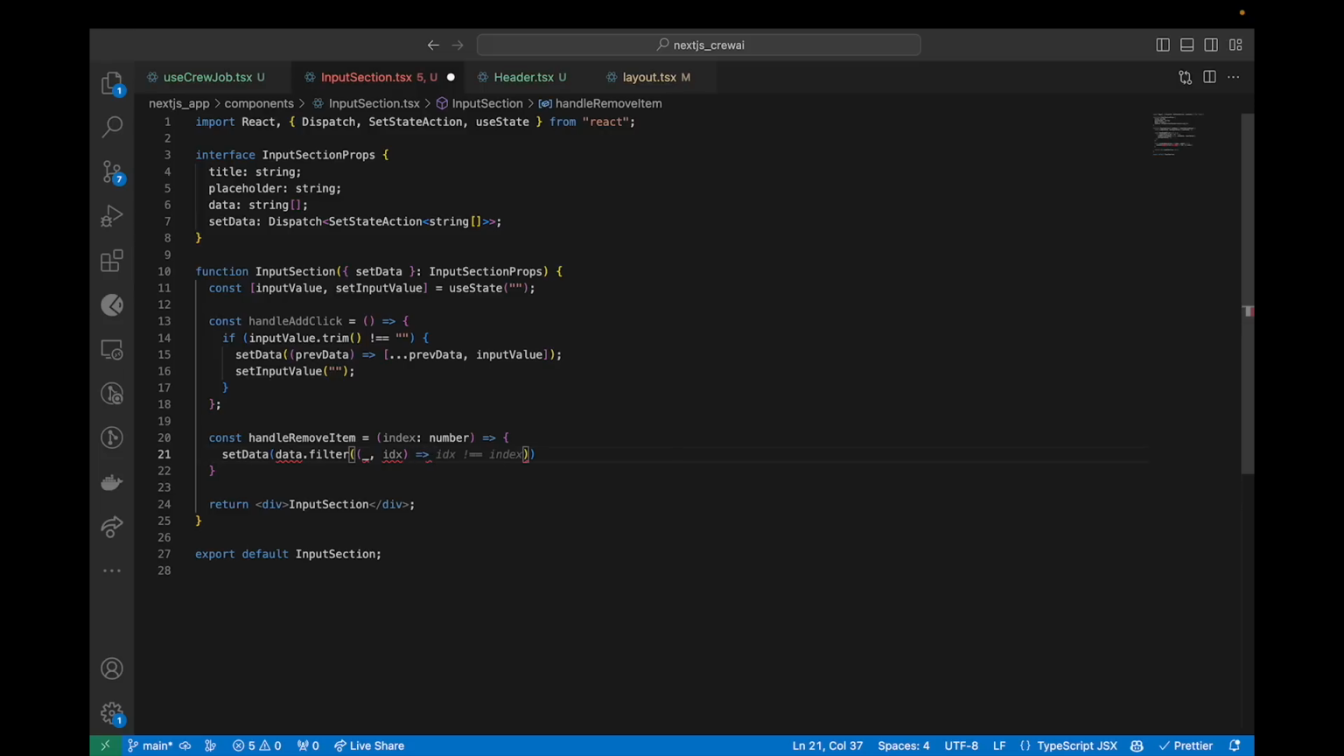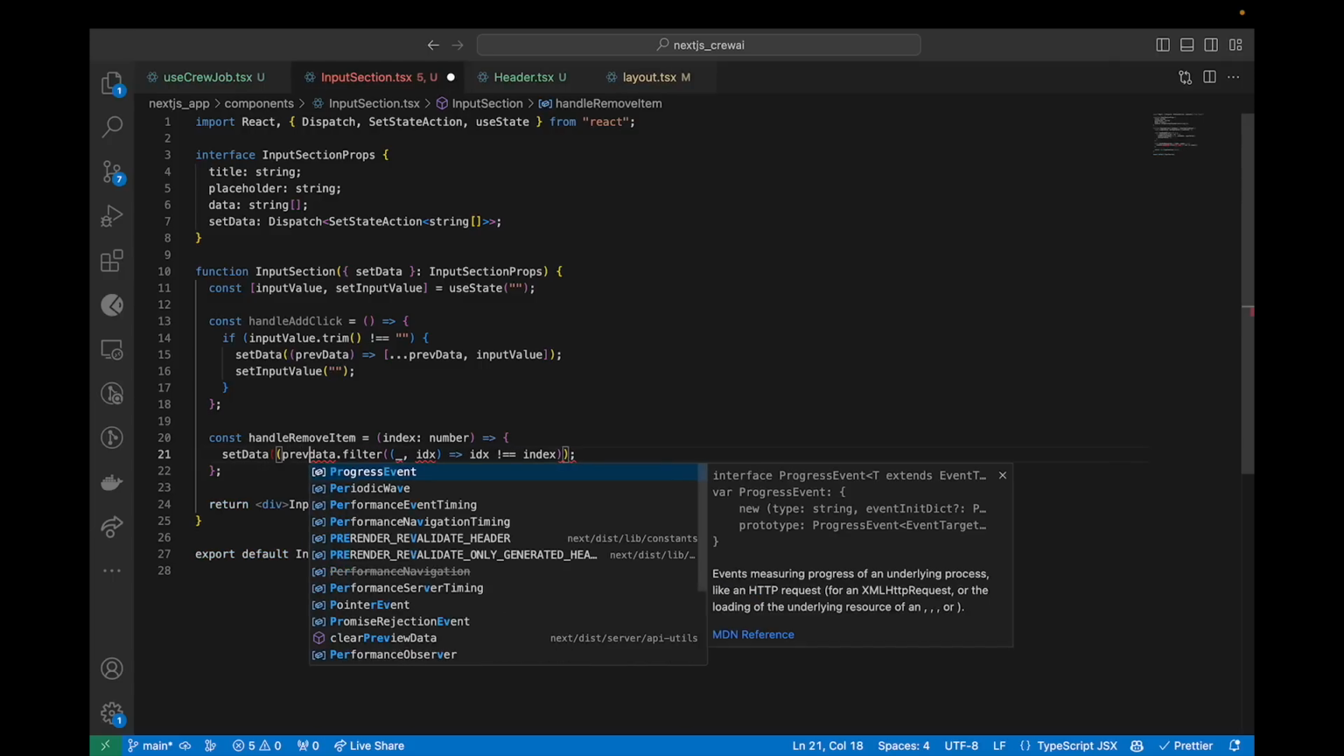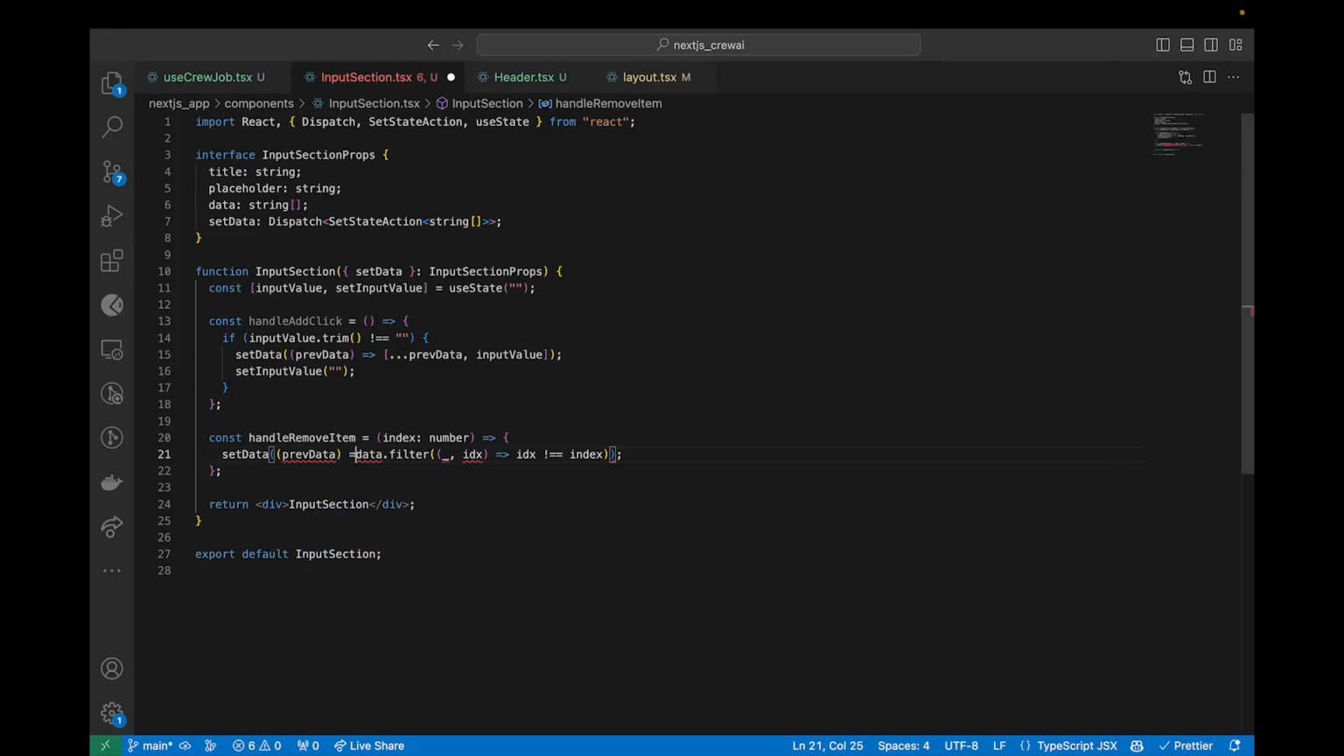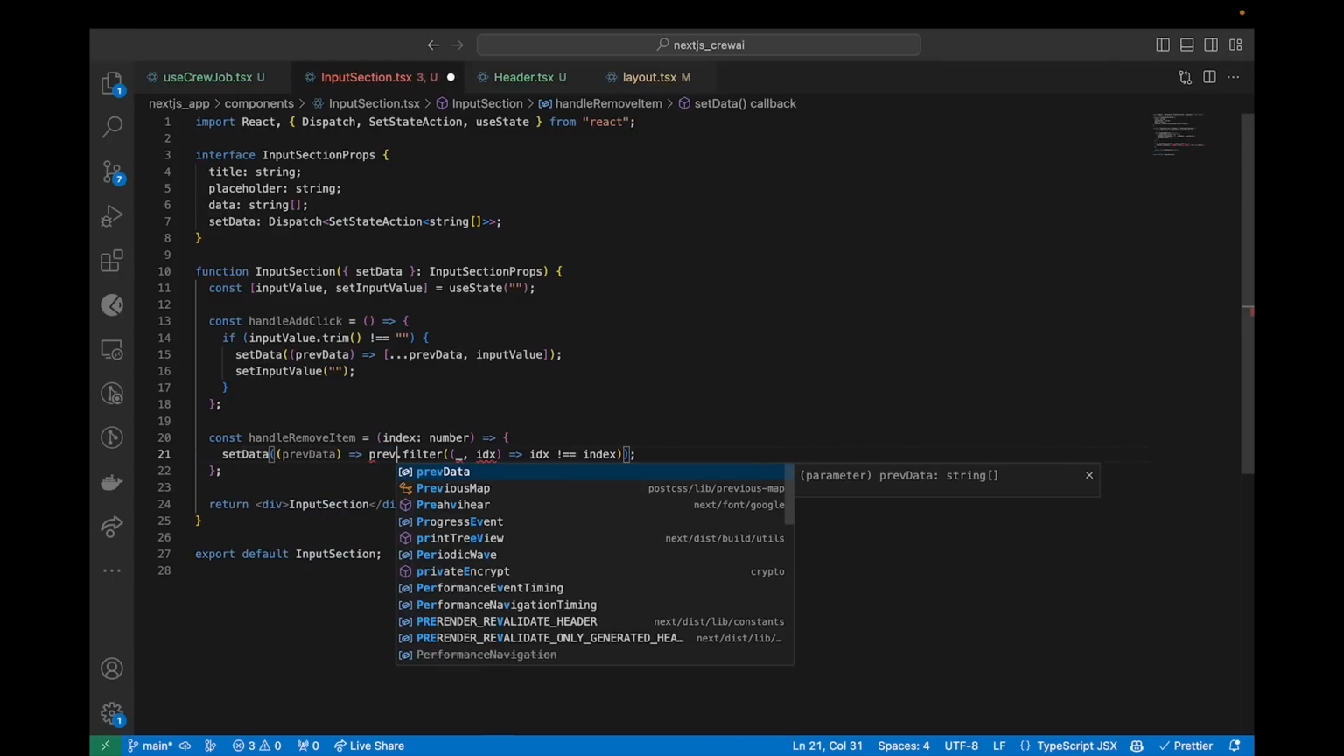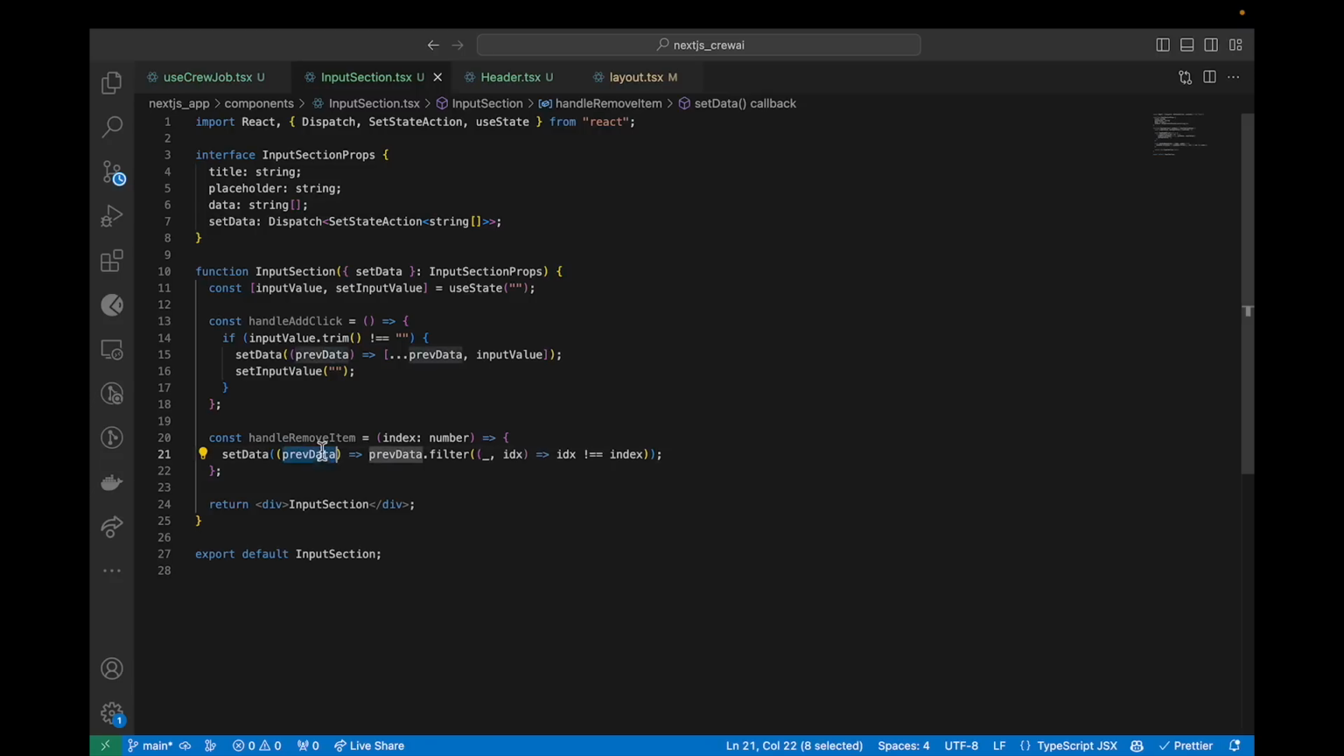So let me just write it out all the way so you can see what it looks like. And we actually can do prevData, just so we can follow React best practices. Fantastic. So we're going to look through the previous data that's already being passed into us, and we're going to filter that array. We're going to pass back all the data in that array where the index of the current item we're looking at doesn't equal the index of the item we want to delete. So this is just a quick shortcut for deleting data.